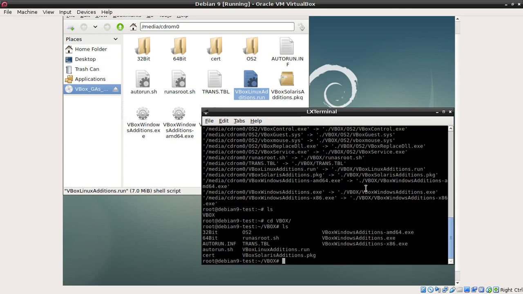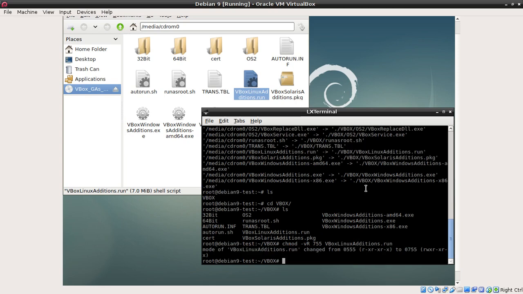Oh, fat fingers. And let's change the mode of the file. We're going to do 755. 755 will allow root to execute it. I don't want to get too far into this, but also we're going to delete what's in this folder, because we don't need it after we install it. So the Linux additions run file, okay, from 555 to 755. So only the root user, no wait, everyone should be able to execute it.